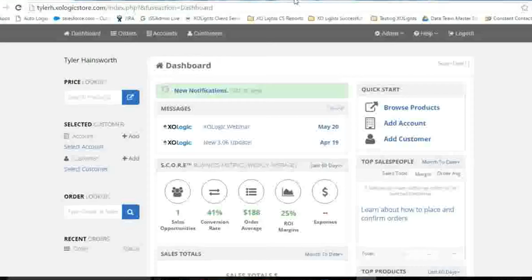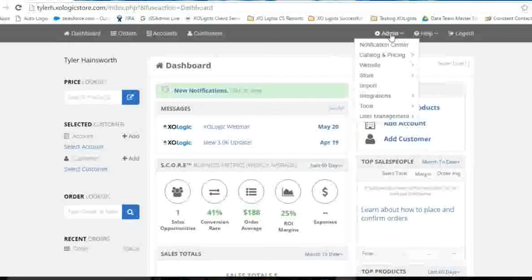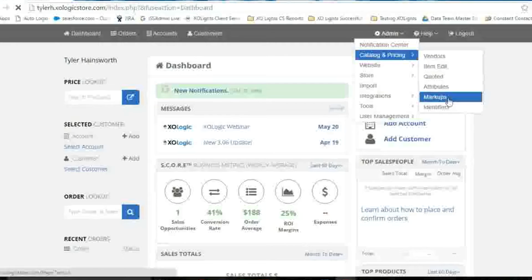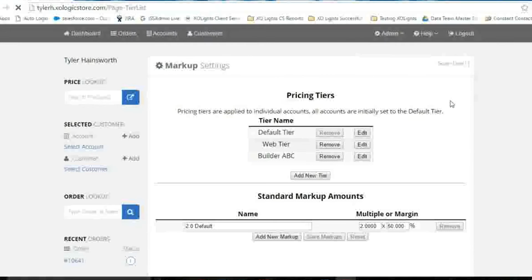So to get started, we're logged in here onto my demo account. So we're logged into the dashboard, okay? And the first part that we're going to talk about is creating the markups, okay? So I'm going to go over here to admin, and then I'm going to go to catalog and pricing and markups, okay?